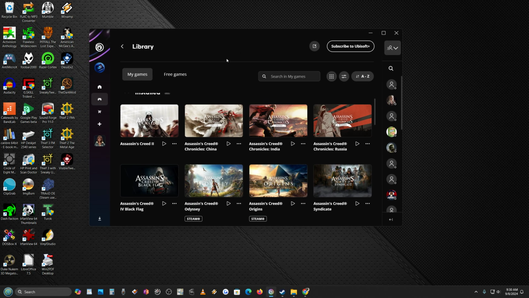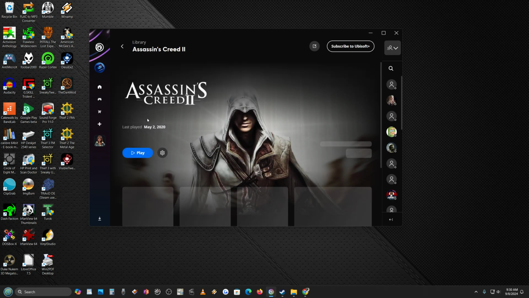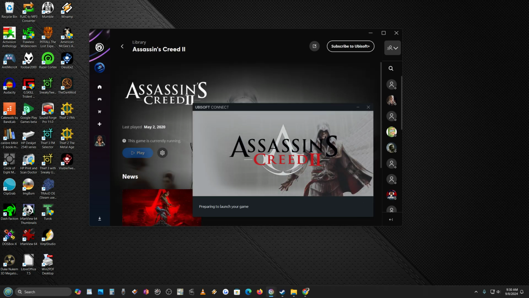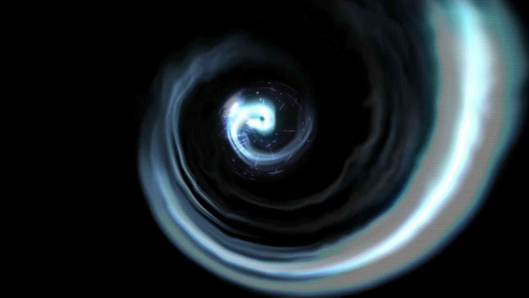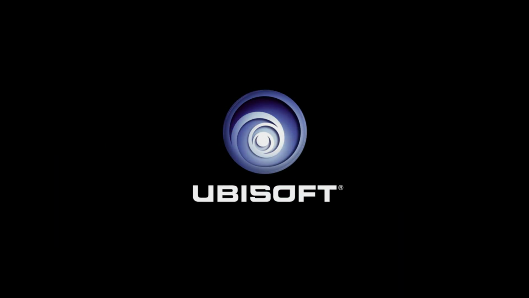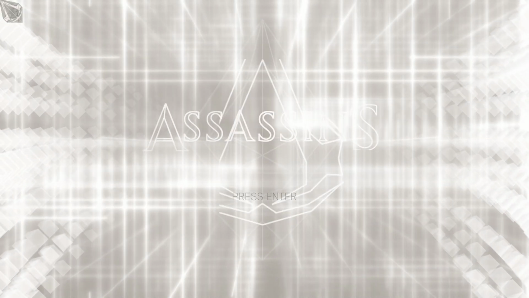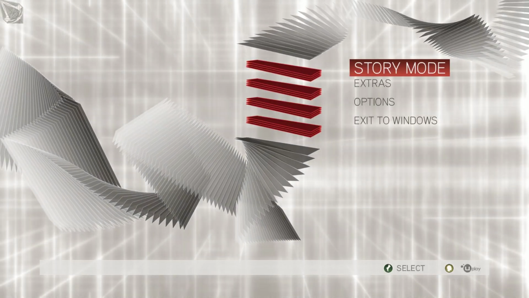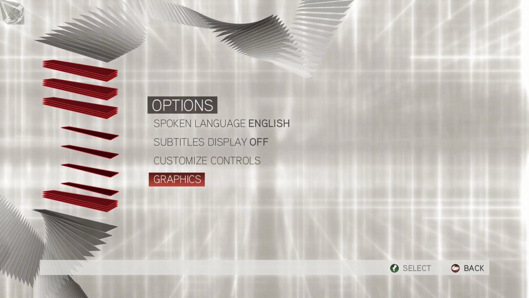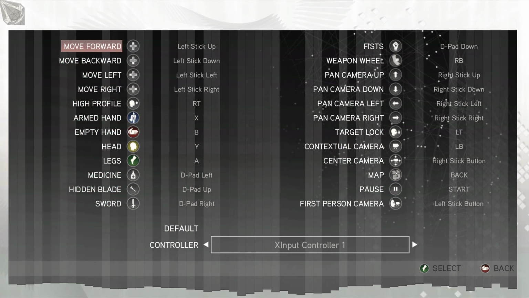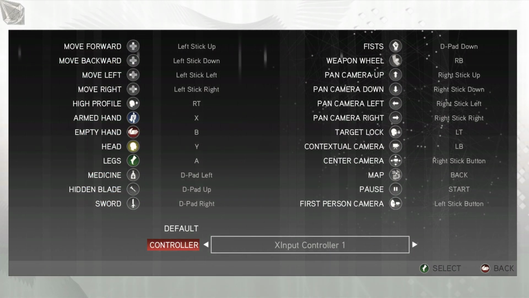And we have the Xbox X controller plugged in. So let's just play Assassin's Creed 2 with the Eagle patch. And again, if you want to disable the intro videos, you can. If you go to options, you can go to control, and here's where it says XInput controller right there. Boom.